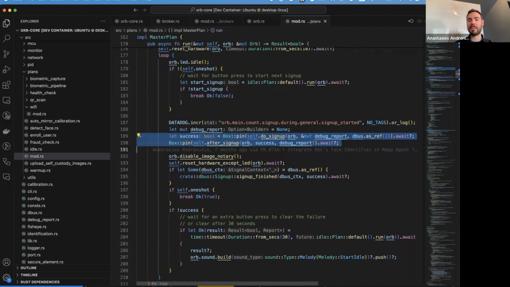These plans just execute on Orb Core, and all the information coming through the broker is routed to the right places, or consumed from the right places, to execute the logic you want. For us, the master plan is exactly what is happening during a sign-up. It's basically the entire list of instructions that leads to a sign-up. I'm highlighting the two most important steps: how we actually do a sign-up, and what happens after a sign-up is done, for cleanup, information, and maintenance things you have to do to prepare the orb for the next signup coming in.